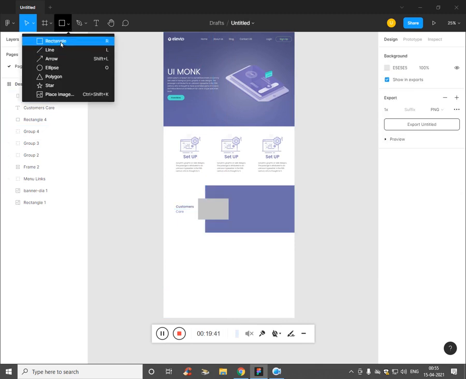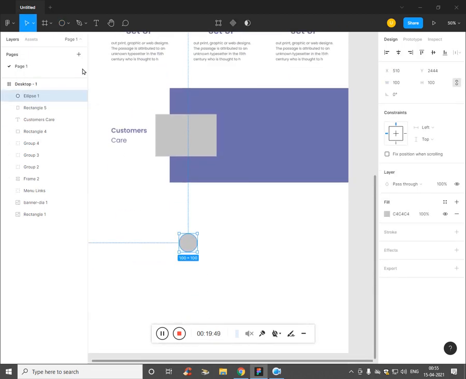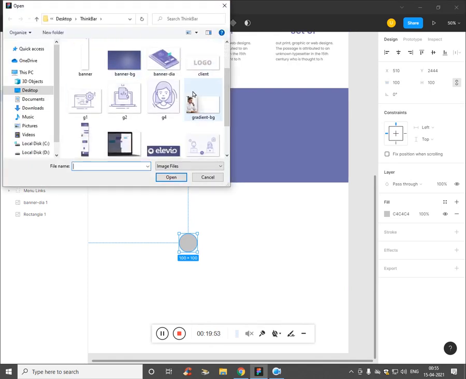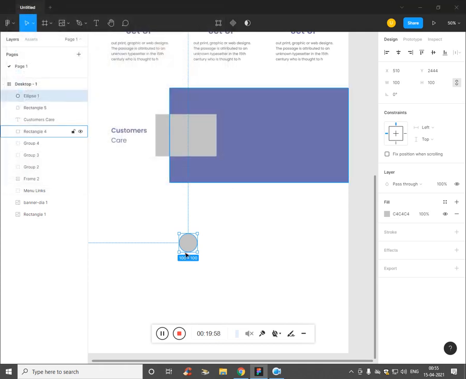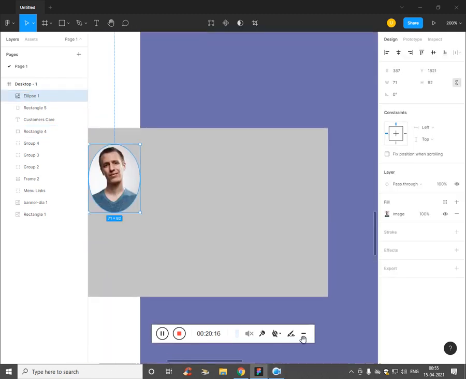And we need a circle. Choose the ellipse, press Shift C. Now we need to place the image inside the circle. Let's choose the customer image and place it. Hold shift for the aspect ratio, and make it smaller, even a bit smaller. Now place this over here and zoom in.